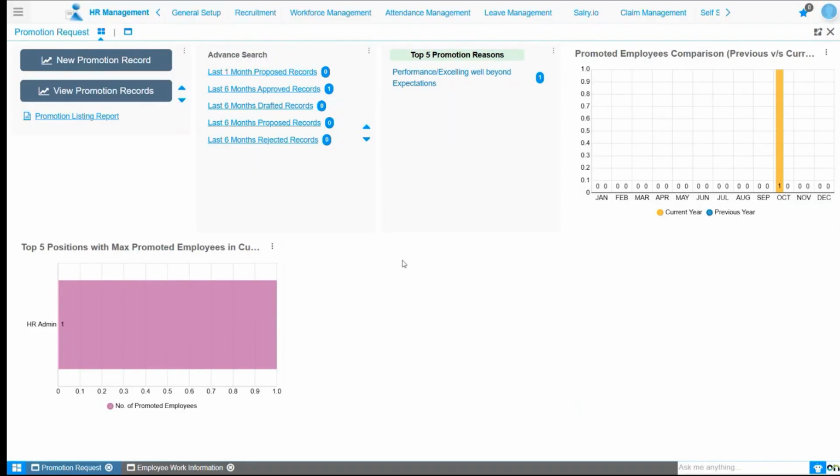If the charts and widgets do not update immediately after completing a transaction, simply click on the mosaic icon and refresh the data as shown. This ensures that all displayed data reflects the latest updates.